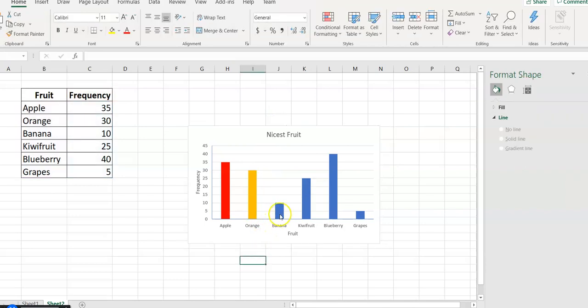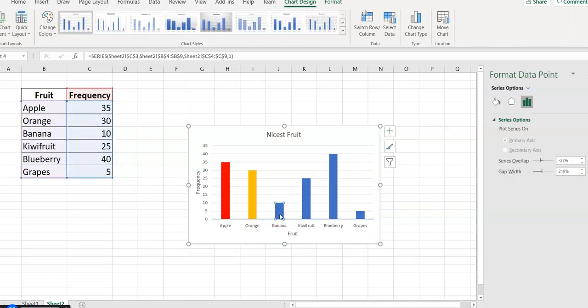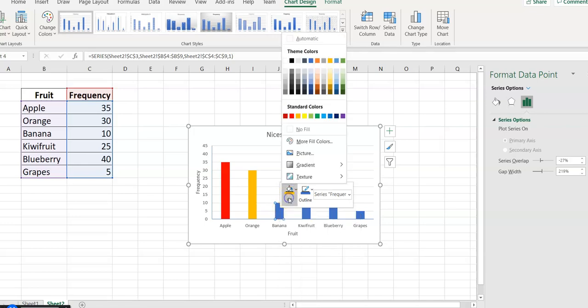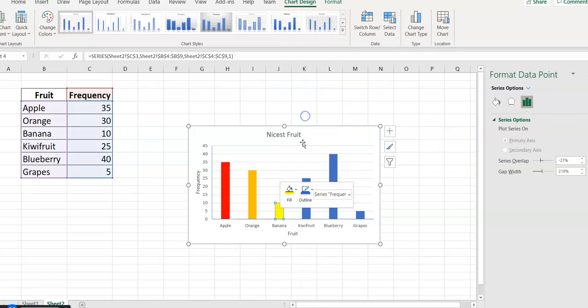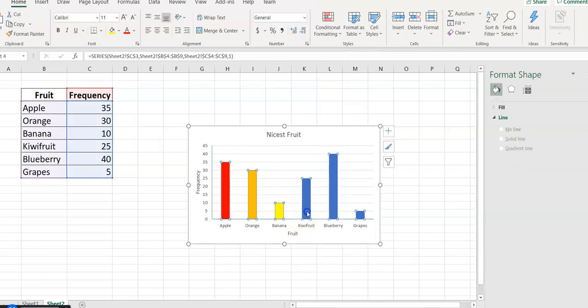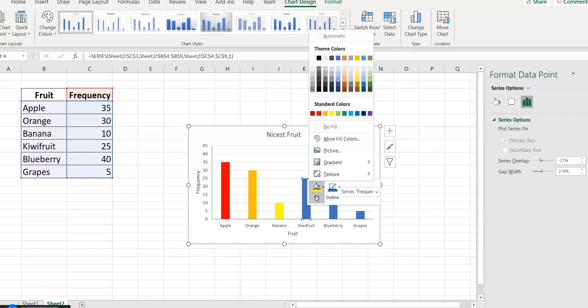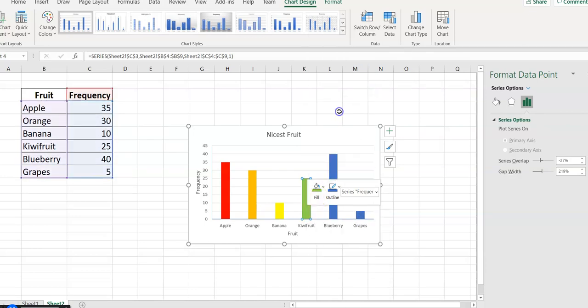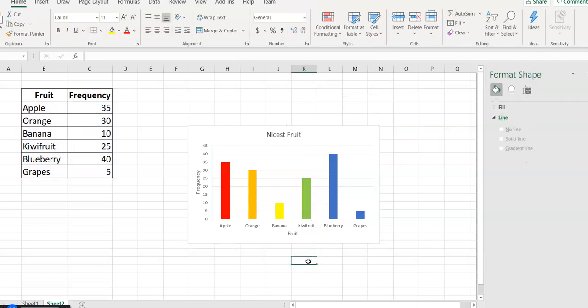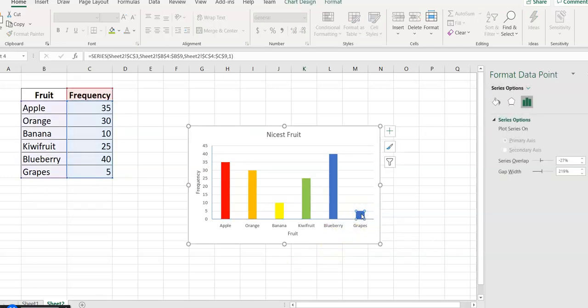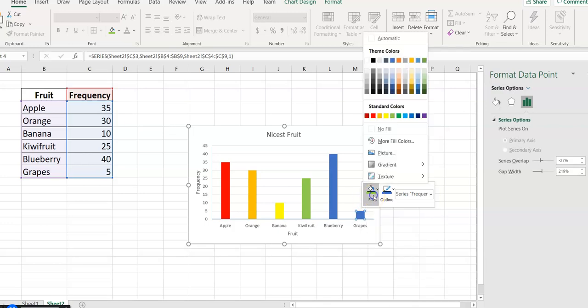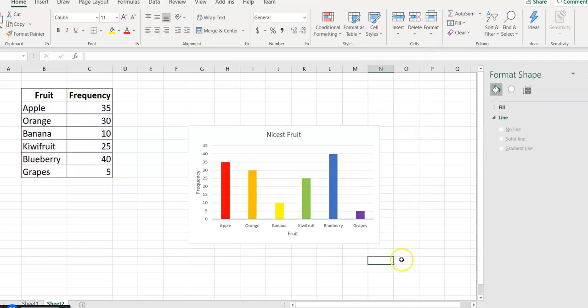Go again, click on banana once, click on it twice, right click, go to fill, and this time I'll use yellow here. Click on the bars, click again, right click, go to fill, and I'm going to colour this one green because a kiwi fruit has a green flesh. Now I'm going to leave blueberry as it is because I want it to be blue. Now for grapes, I'm going to click on once, click on twice, right click, go to fill, and I'm going to colour this one purple because sometimes grapes are purple.